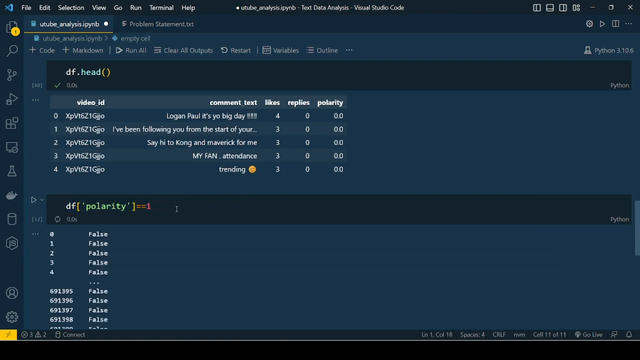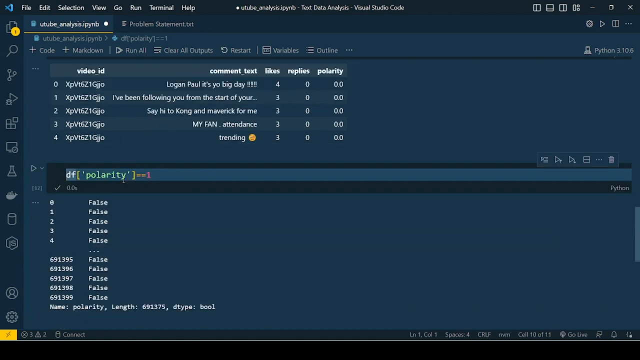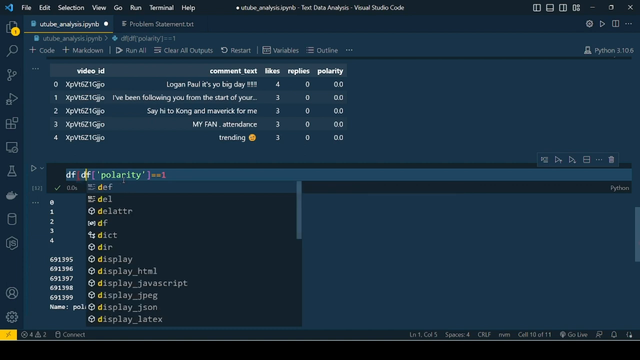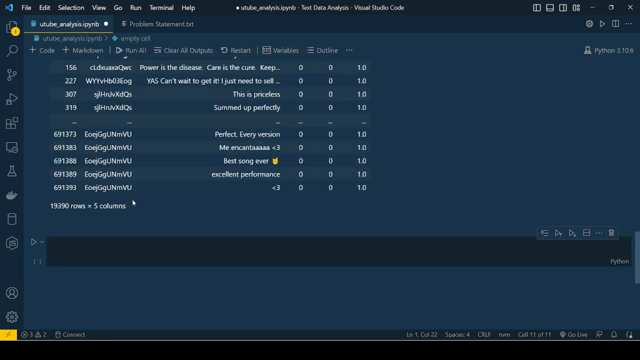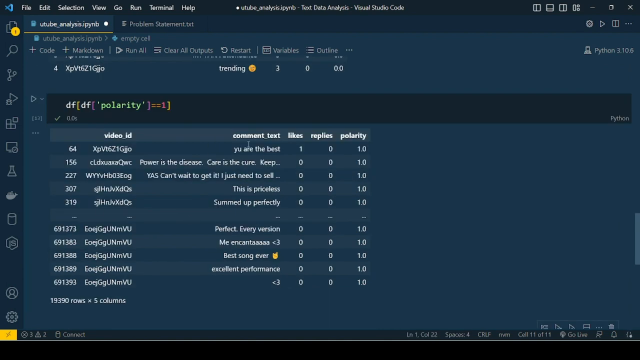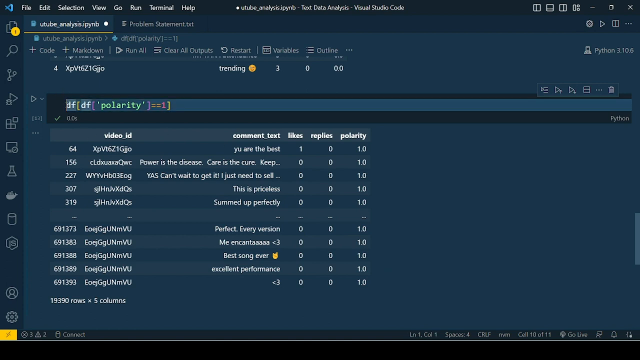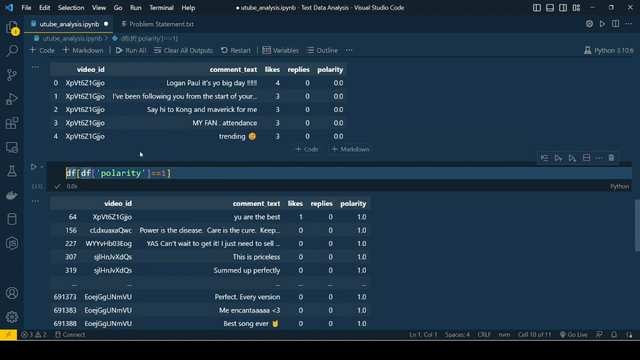Now extract the sentences that are positive from our data frame. To do this, I'll create another data frame, and now we get the whole data frame with only those rows whose polarity is one. So here is the data with only polarity of one. Let's store this data frame into a data frame called comments positive. I will store this data frame into the comments positive data frame.